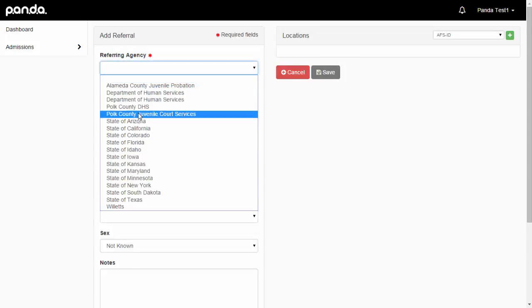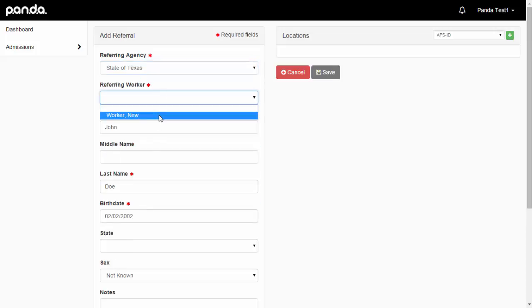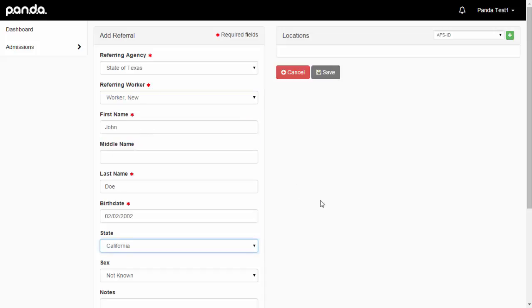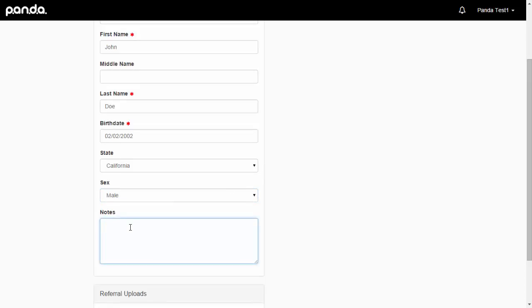Now I'm going to select my referring agency. We'll stick with the state of Texas. New worker. I want to document the state where the referral came from. We'll do just California, and he is a male. And then any sort of notes you wanted to make on the referral, maybe if you received information about them possibly being a truancy risk or any details like that, you could enter those here.